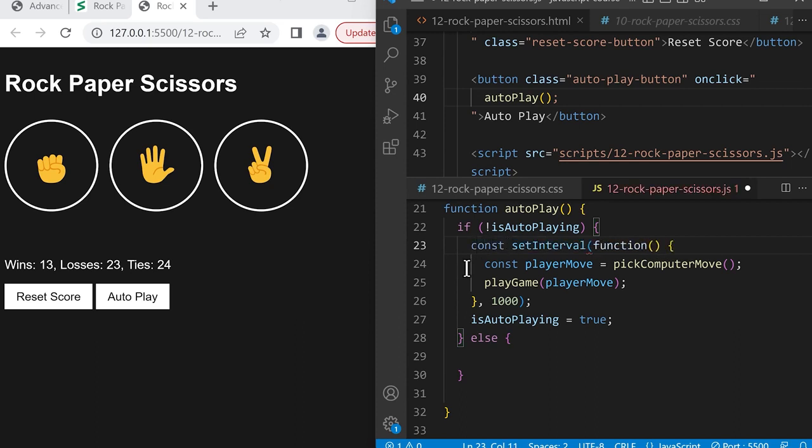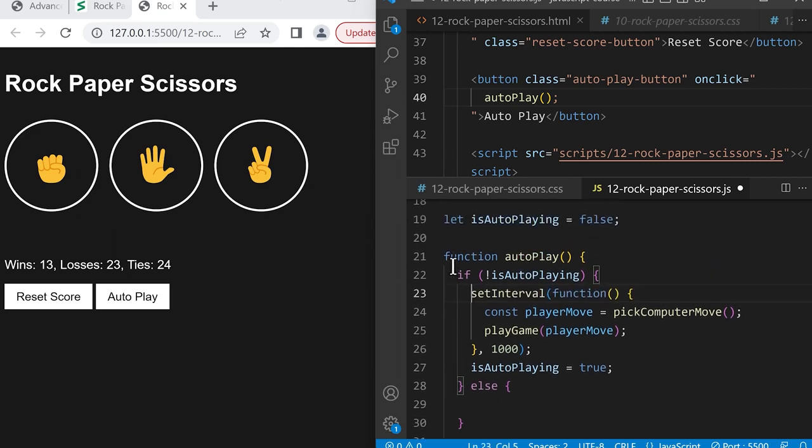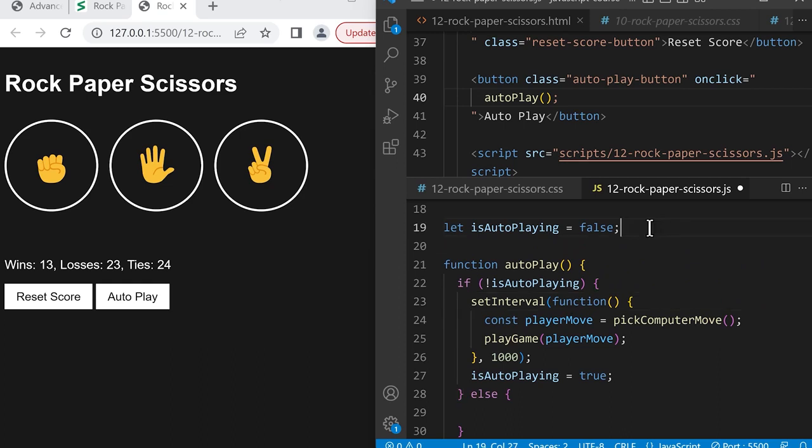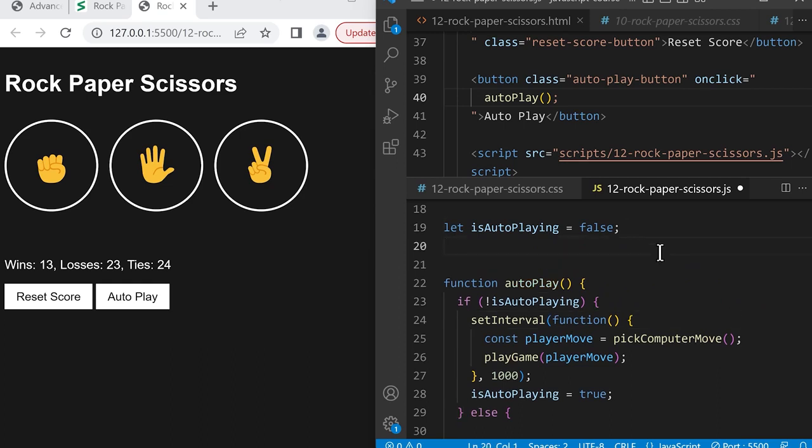Const intervalID and equals. However, there's another problem here. Every time we run the function, we're going to get a different ID. So in order to save the ID from last time, we need to put this variable outside the function. So let's select this and remove it for now. And we'll scroll up. And here, we'll create the variable.